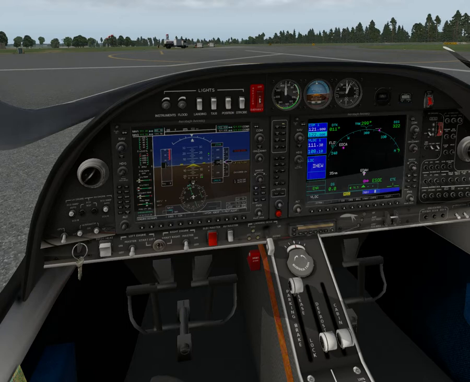And same as before. Starting engine with external power. Before starting engine, pre-flight inspection complete. Passengers instructed. Rear door closed and locked. Front canopy position 1 or 2. 2 is cooling gap, 1 is closed.